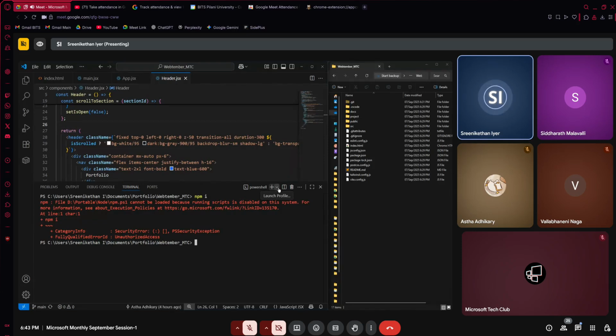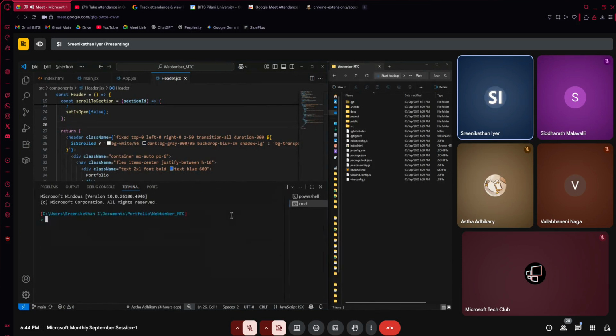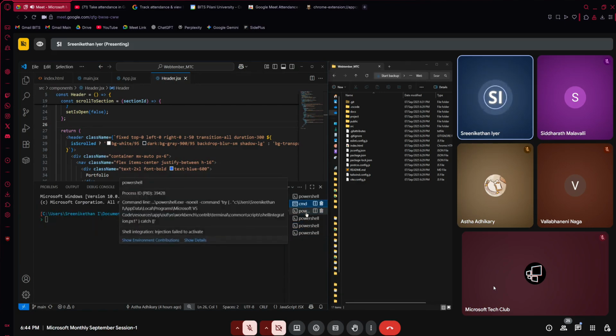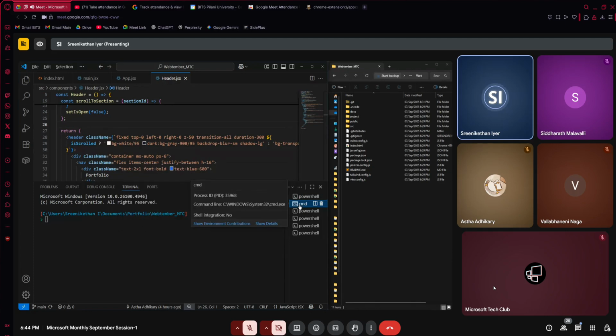So, the easier way to do it is just click the drop down next to the plus icon and choose command prompt. Another feature of VS Code is that you can open multiple terminal windows, and all of them will come up on the side like this. This way, if you are running multiple commands, you can keep track of them easily.